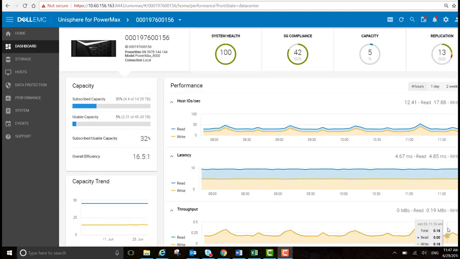This is the array dashboard. It gives you an overall picture of the array focused on a variety of items such as system health, storage group compliance, capacity, and replication. You can drill down on any of these tiles.